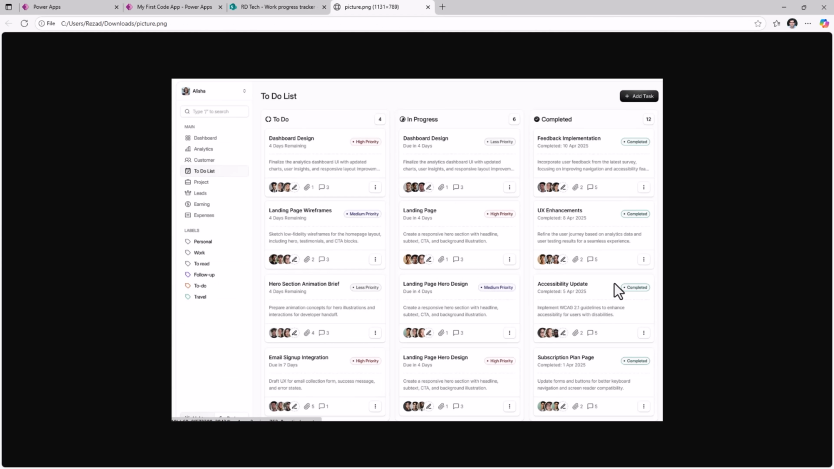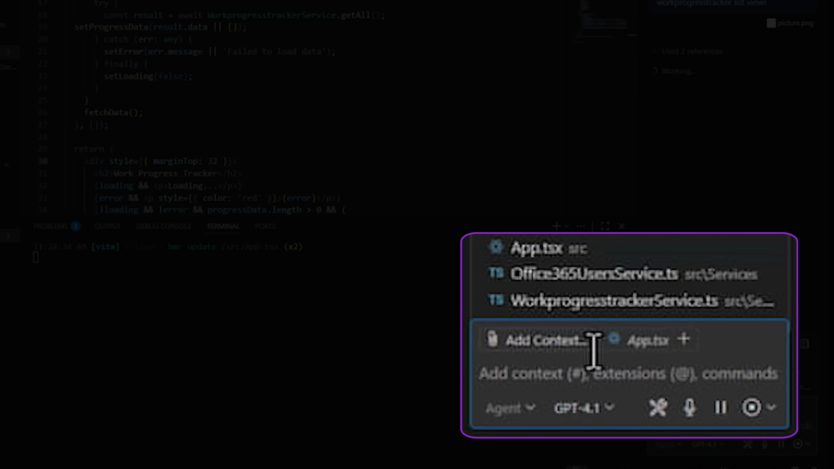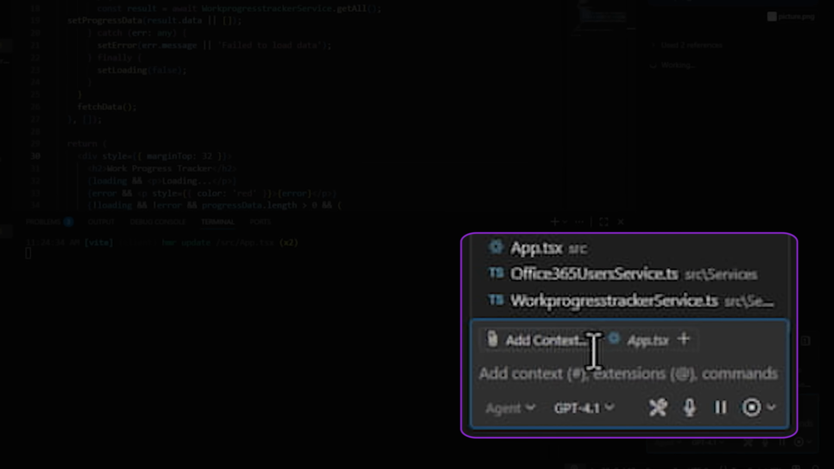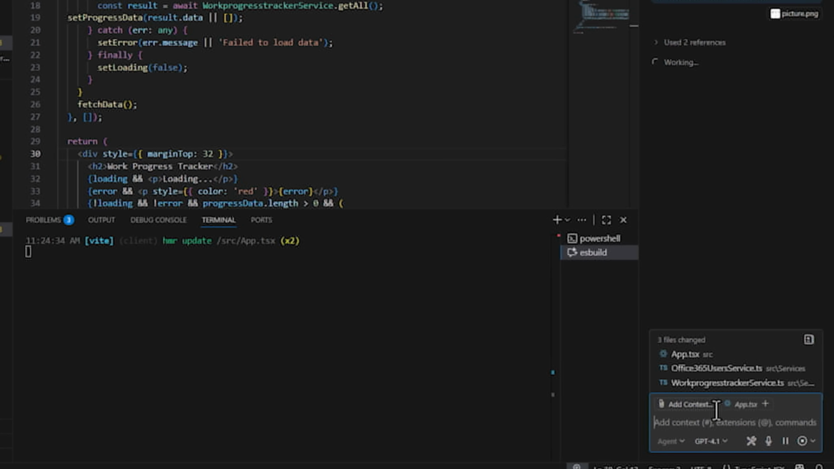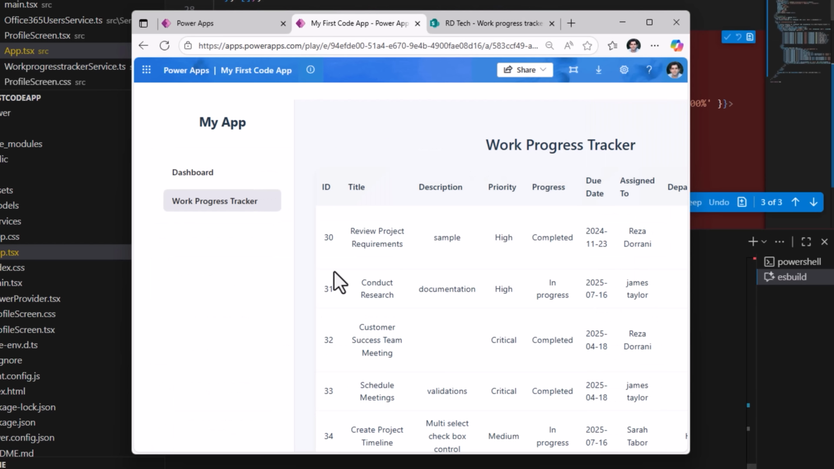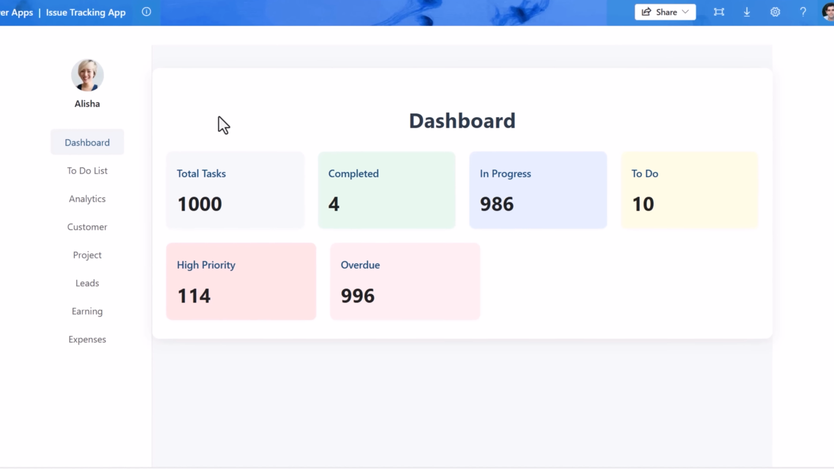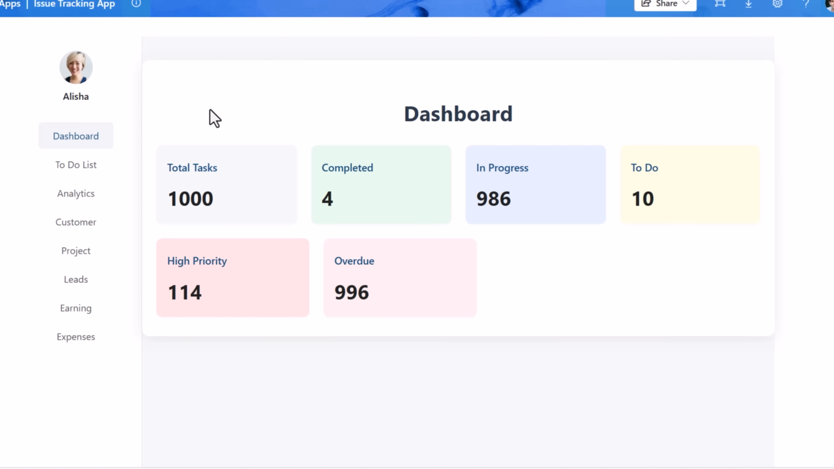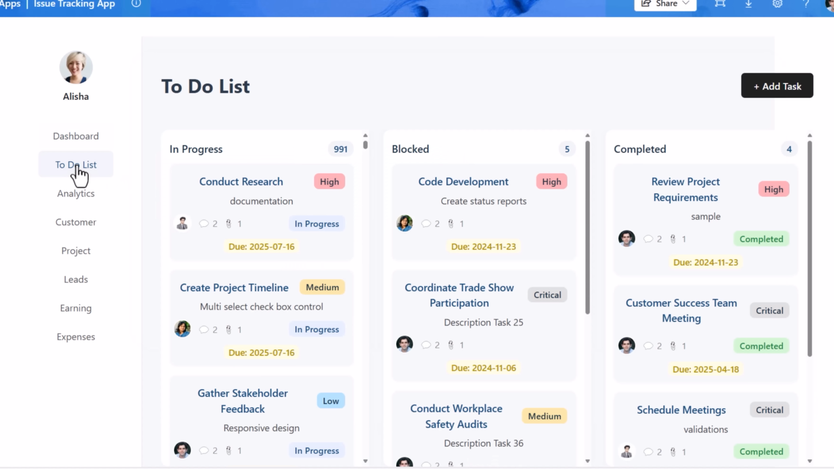This is an image of another app that I will provide as inspiration to GitHub Copilot. I've uploaded the image, asked GitHub Copilot to design the app based on it. Here is my app. My server is running. Notice as the changes are made, the app is getting updated live. And here is the app. It's built my dashboard, aggregating data from my data source. Here's my to-do list in the form of those swim lanes.